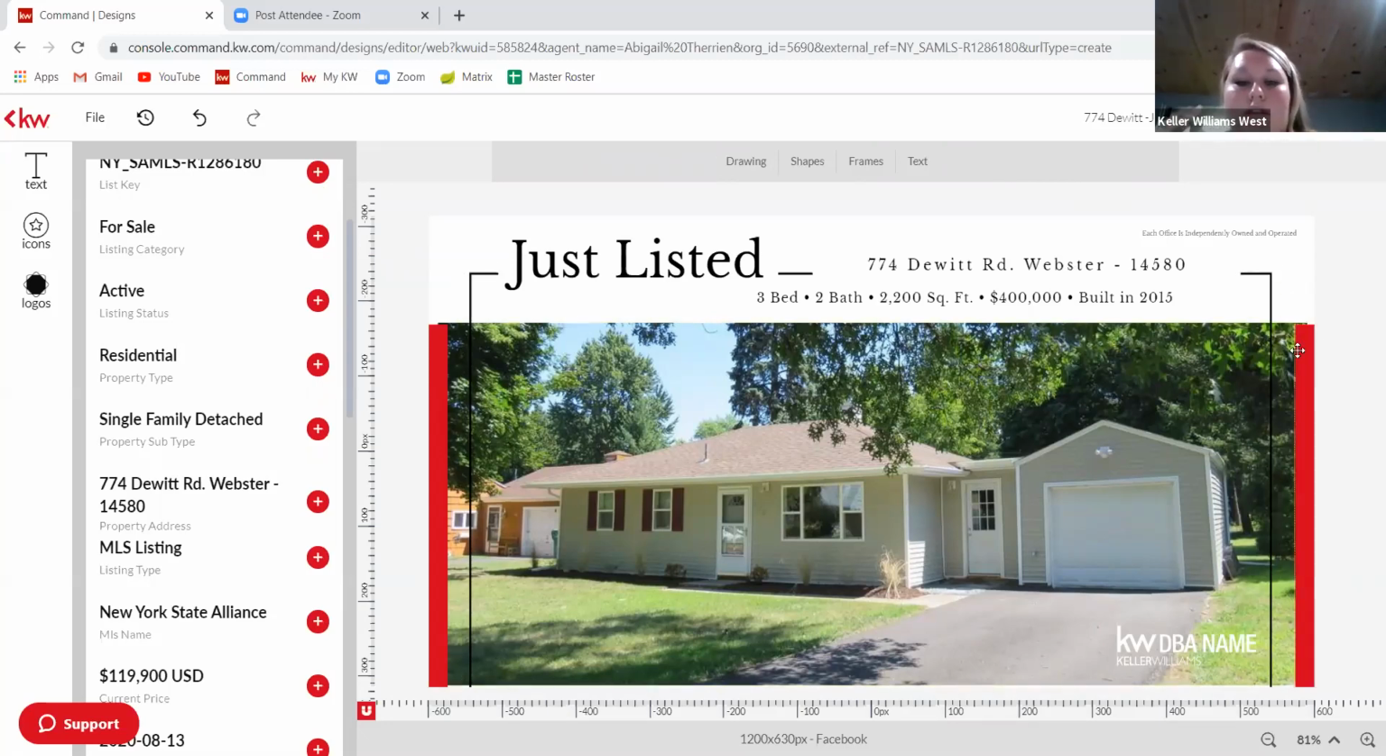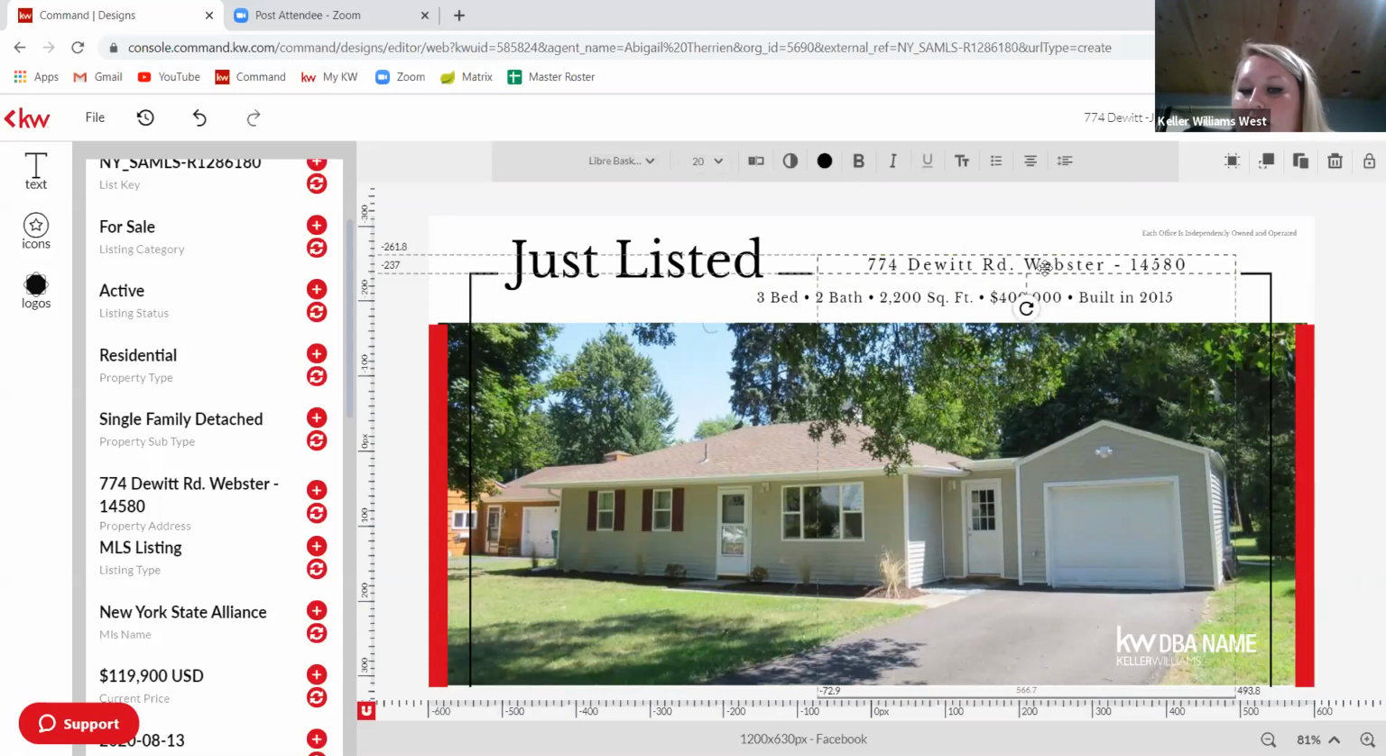So I get a lot of calls. They say, I can't find my toolbar to edit my text. That's because you're not clicked on your text yet. So until you click on an element, you're not going to have your toolbar. Once you click it, this is going to come up at the top.